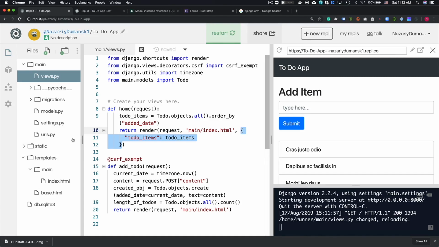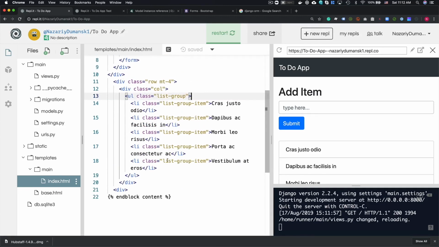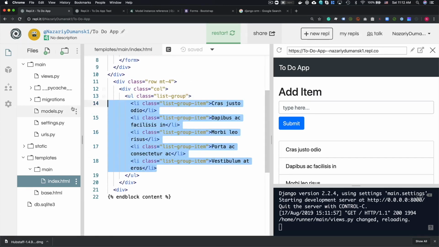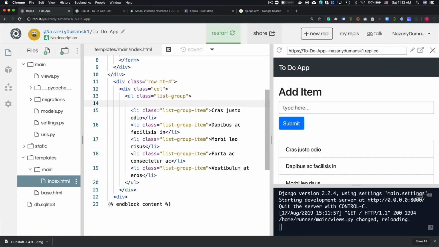Now let's see how we can use it, okay? We have an index.html, and you can see that we have just a bunch of fake data. Now we need to replace this fake data with actual looping of the items. So Django has a templating language that allows you to use a lot of Django functionalities within a template.